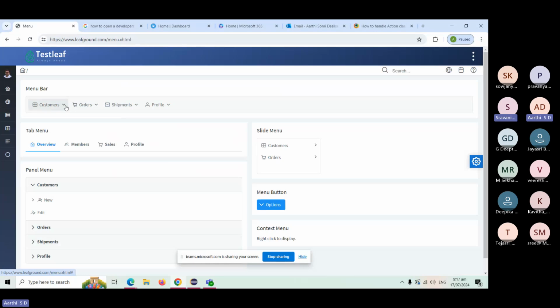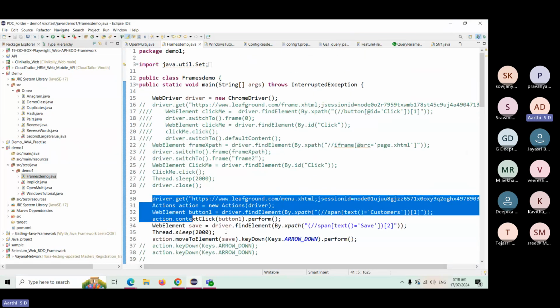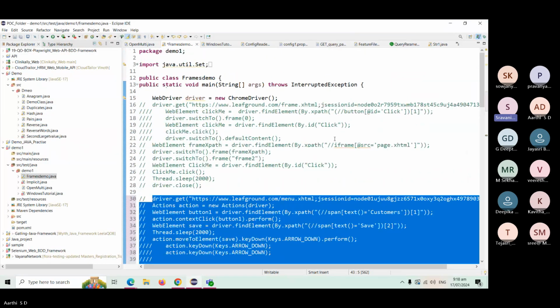Now when I do right click, I want to right click on this. For that, what do I need? We need the Actions class. We have to perform some action.